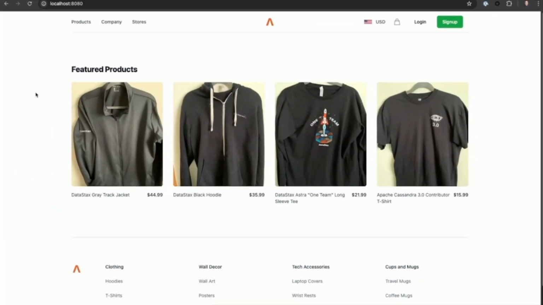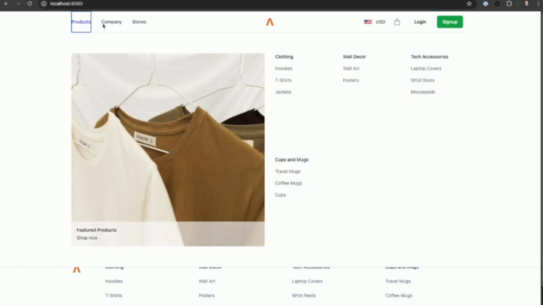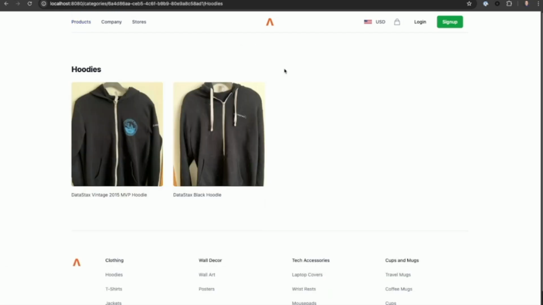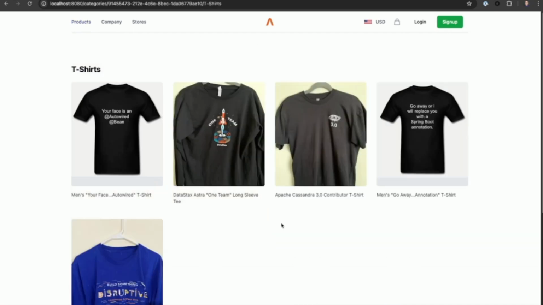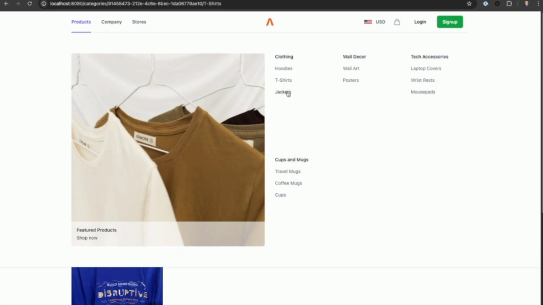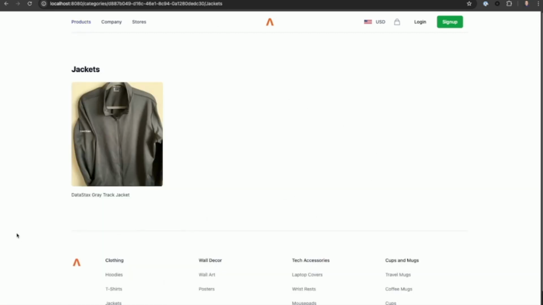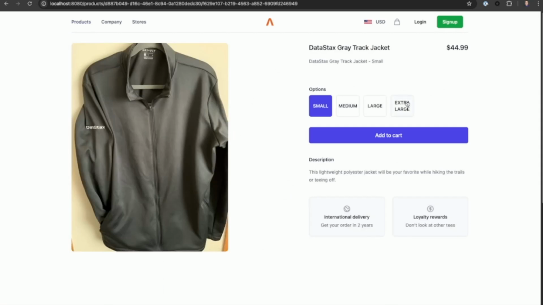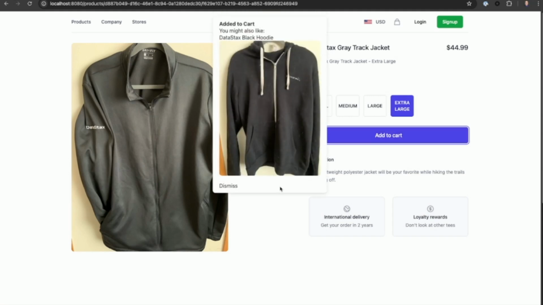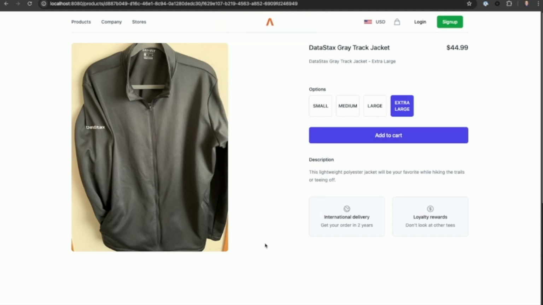And now if we go back to the website, let's go ahead and make sure this works. So we'll say products, and we can say hoodies, and yep, our hoodies come back, and products, and t-shirts, yep, products, and jackets, outstanding. And of course I can click into one of these and yep, see these come back, extra large, add to cart. Hey, I might like a black hoodie, outstanding. All right, that should do it, folks.